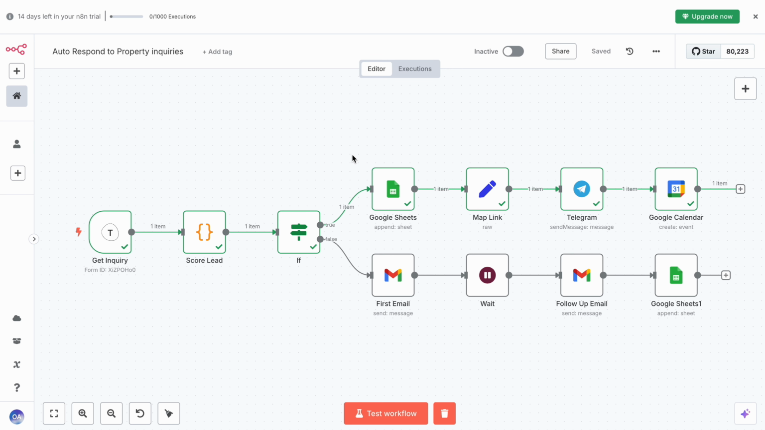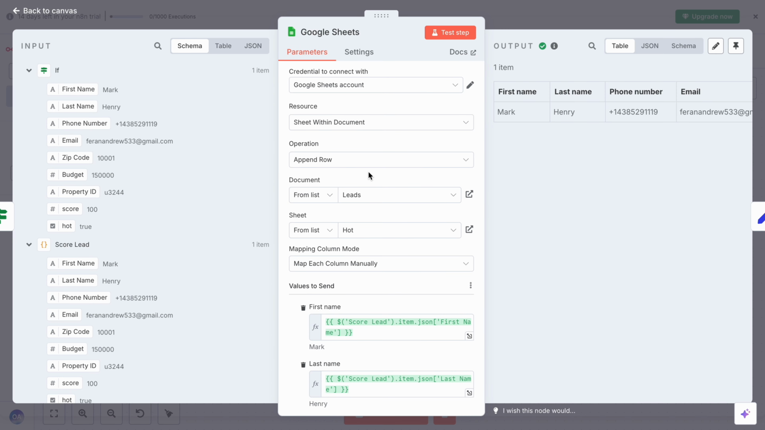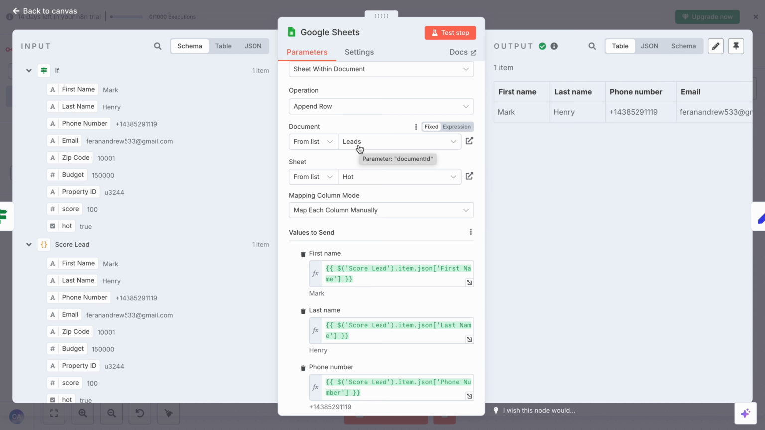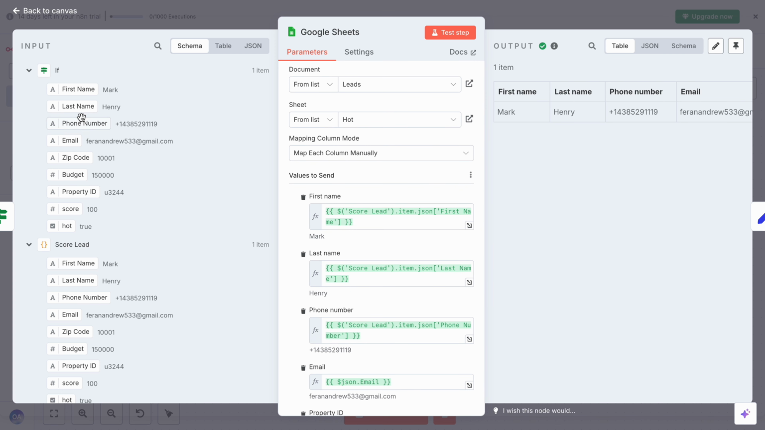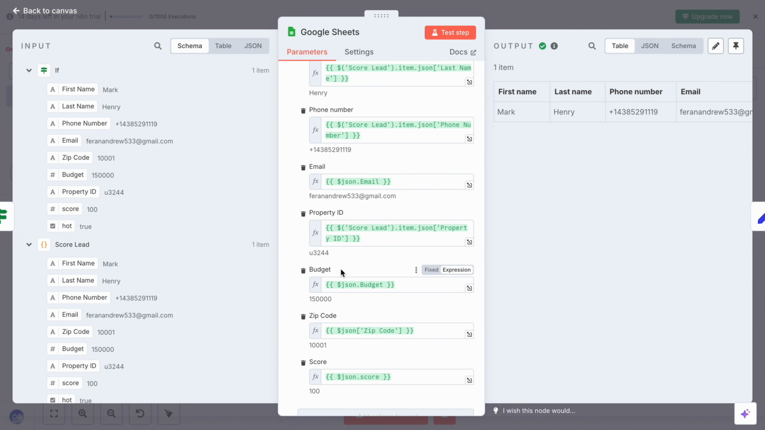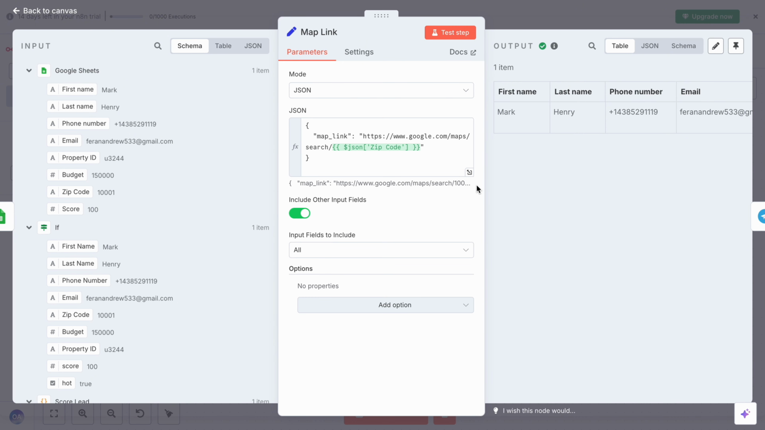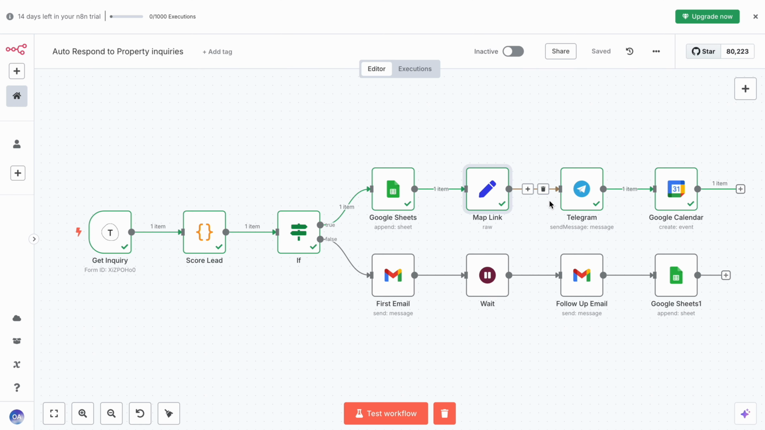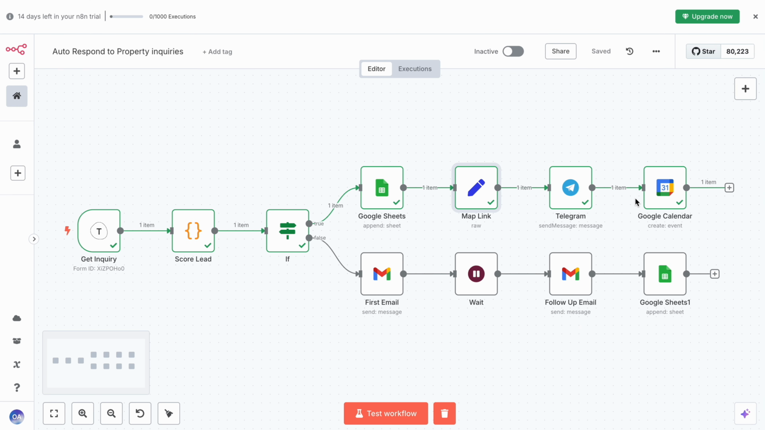If it's a hot lead, it will log to Google Sheets. For that, you have to connect your Google account and append row. Here you have to select your Google Sheet, and here you have to map everything from the form: first name, last name, phone number, email, ID, budget, zip code, and score. Then generate a Google Map link, notify the team on Telegram, and schedule a follow-up in Google Calendar. That's 4 tasks done within 2 minutes of the form being submitted.